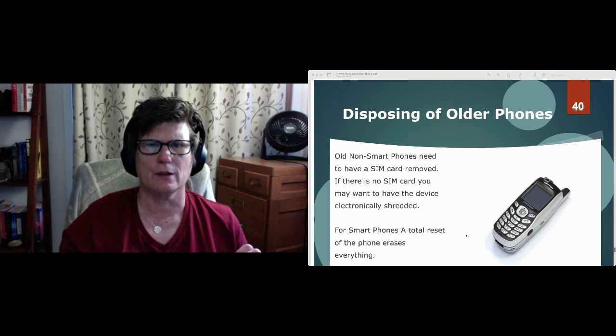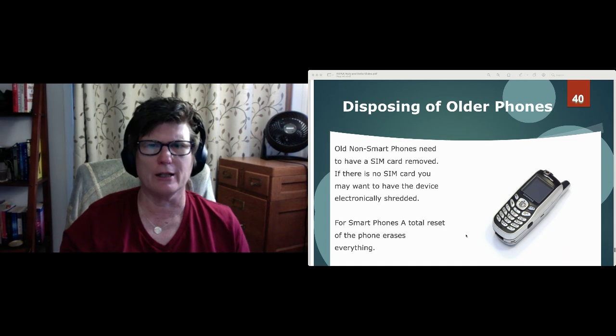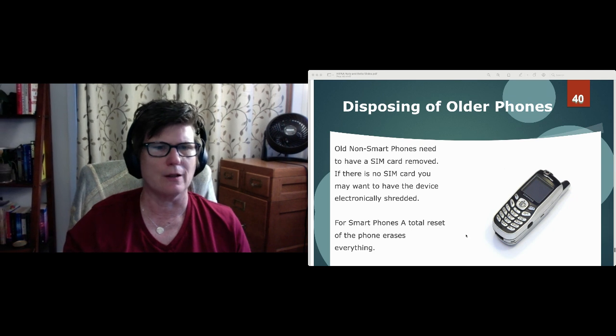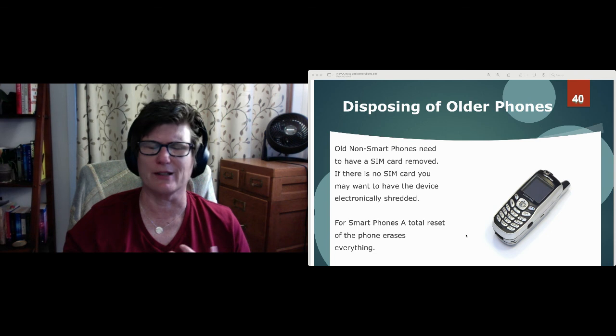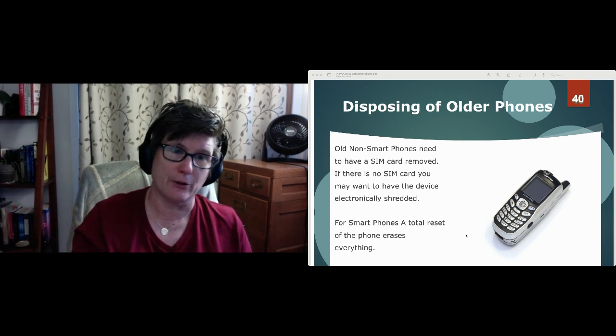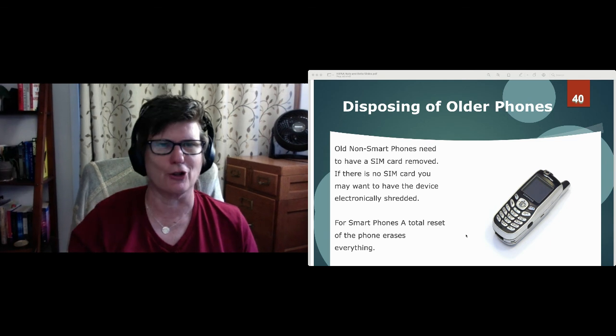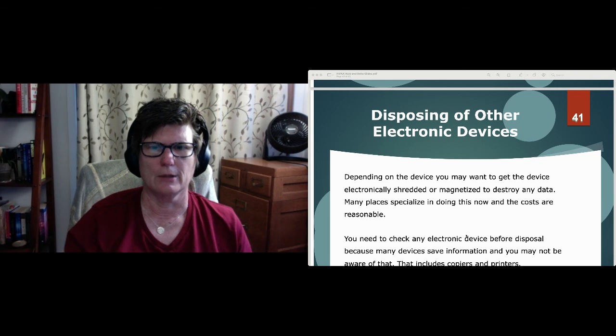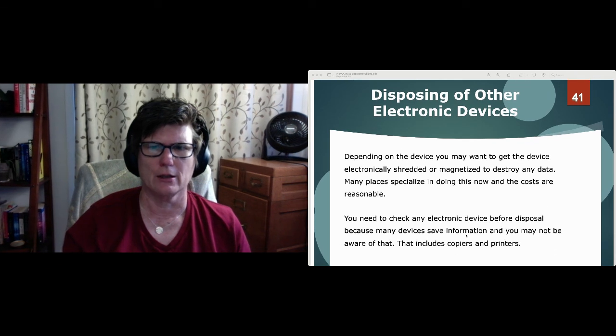Older phones may have a SIM card, and then you would just remove it and destroy it. Or you can have a device electronically shredded. And for smartphones, usually a total reset erases everything on there. Although, if you've backed up to a cloud, that information is still on the cloud. So just make sure you're mindful of that. I talked about electronic shredding.